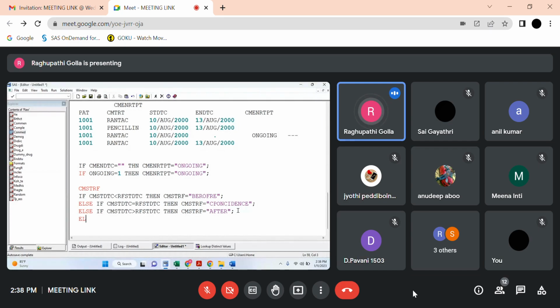Next, else if CMSTDTC greater than RFENDTC in date time collection, CMSTRF equal to start reference point equal to ongoing. After the last dose of study drug administration, the subject is still suffering, so nothing but ongoing, still using.